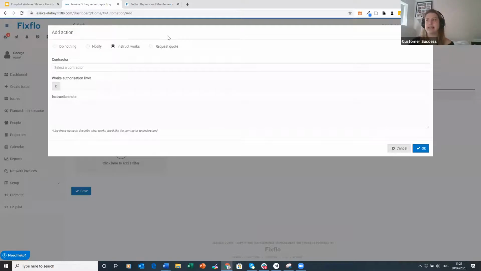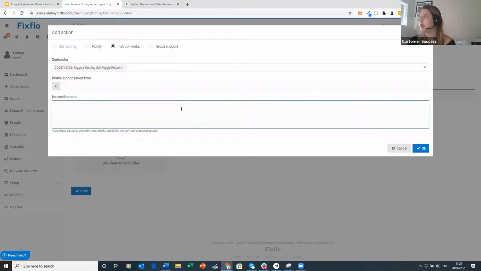The next one here is instruct works. I can automate this to instruct works straight to a contractor. This is outside of AXA. If I wanted AXA, I would need to have included on my filter covered by network. Your contractor will need to be on Fixflo already for them to pull through, but I'm going to add my favorite contractor here. And I'm going to add an instruction note as well.